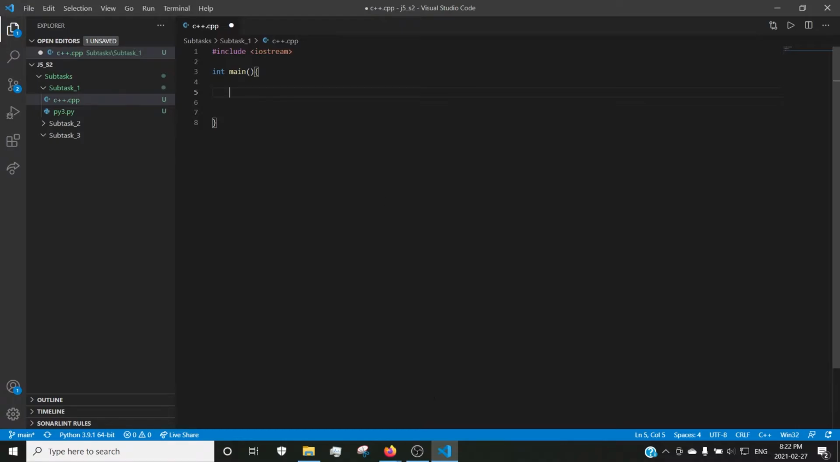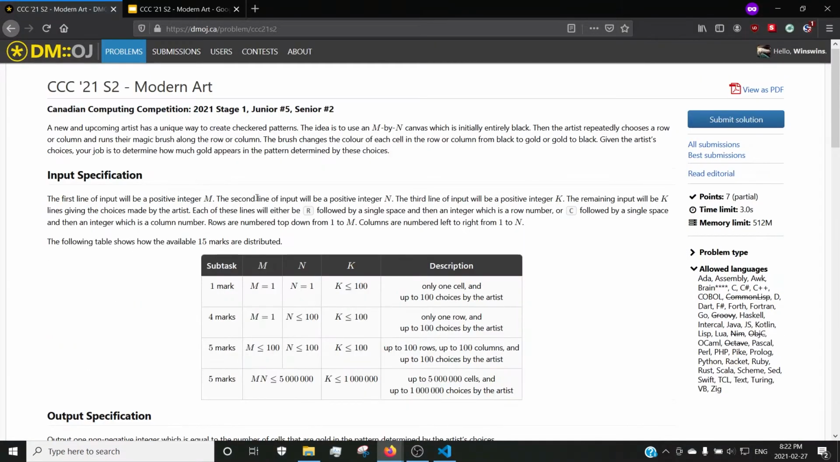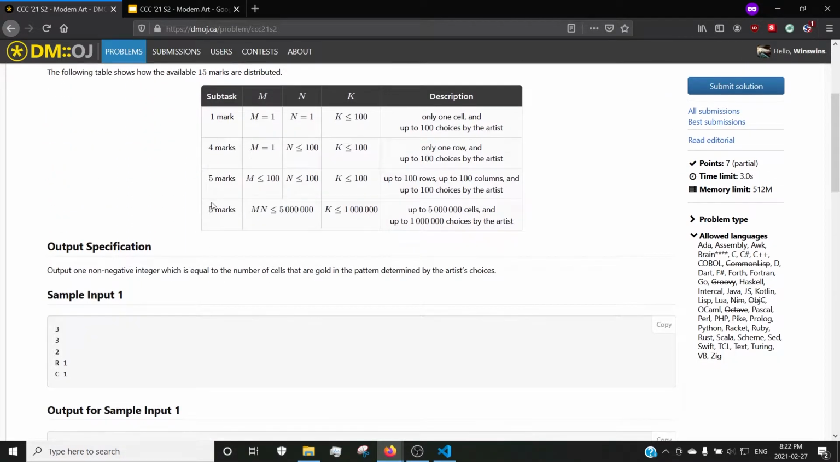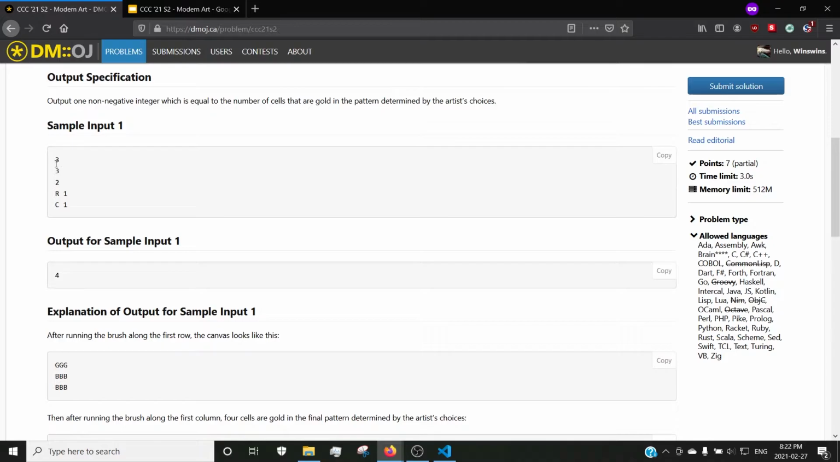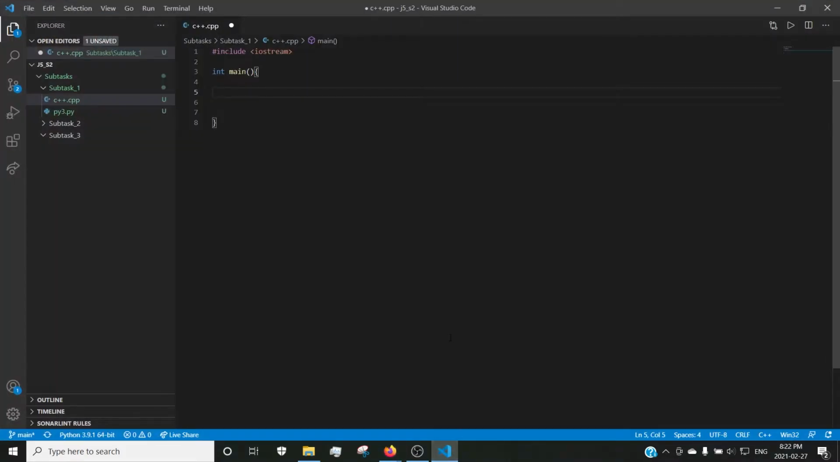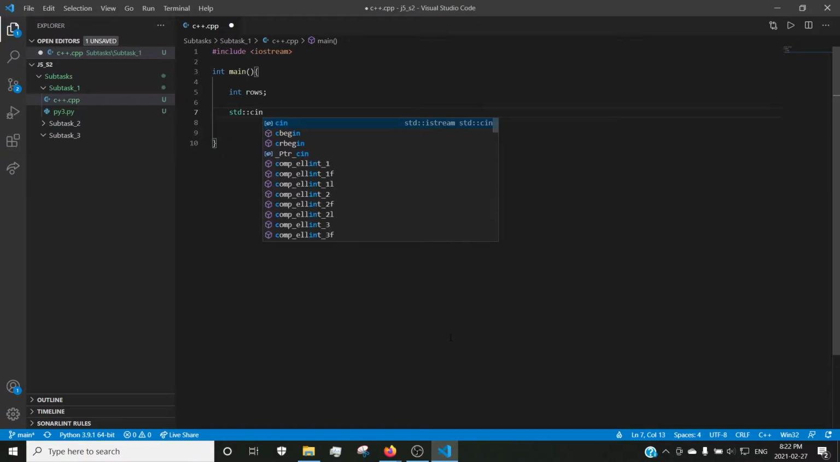Now let's move on to actually getting the input. Here I've navigated to the Modern Art page, which is the problem that we're trying to solve. We're going to scroll down to the sample input over here and get this input. In the first line, it tells us how many rows are going to be on the canvas. So we're going to create a new variable that's going to be an integer called rows, and we're going to do std::cin, which allows us to take in the input, rows.